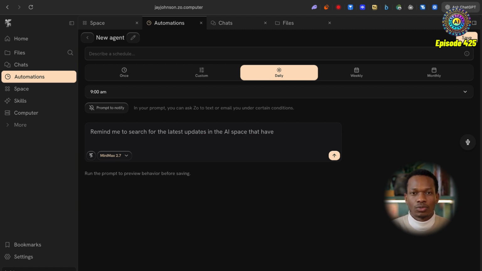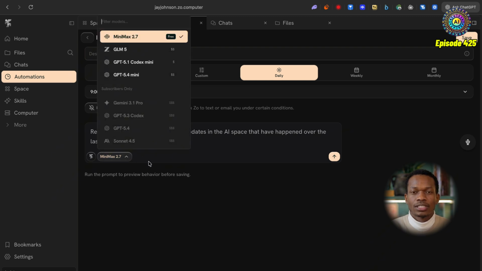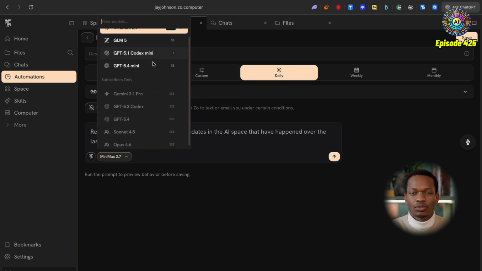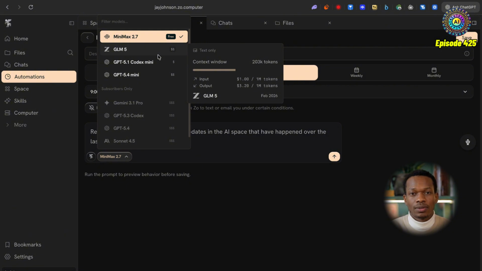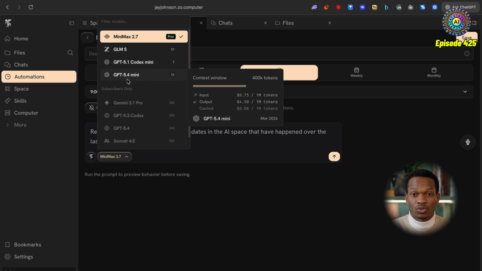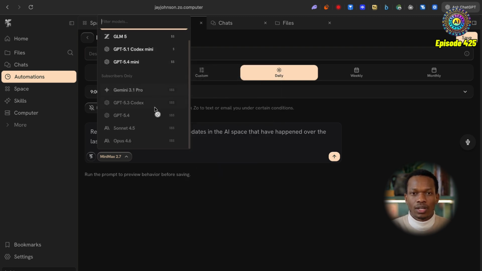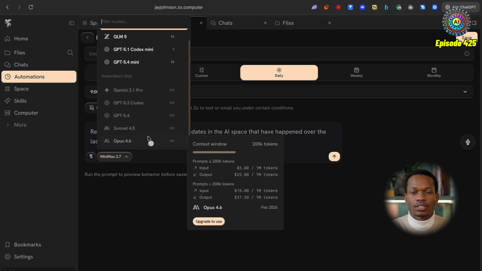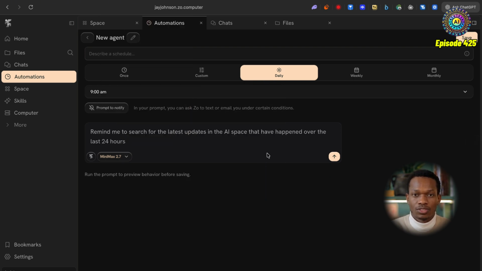I'm just going to voice prompt the rest of this. Happened over the last 24 hours. Cool, great stuff. And as you can see, we do have access to a wide variety of models. I'm just testing this out on the free plan, but as you can see, we've got access to GLM, GPT 5.1, Codex Mini. We can use that for vibe coding, of course, GPT 5.4 Mini as well. And then we've got access to some Anthropic models and even Gemini as well. So I'm just going to run this and see exactly what we get.